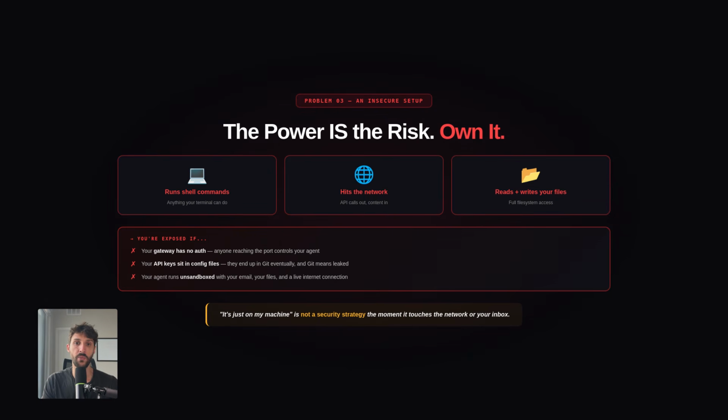And this is the one nobody wants to think about until it's too late: security. Plenty of people search Openclaw security, land on a video that doesn't answer it, and bounce. So let me answer it properly. Openclaw can run shell commands, hit the network and read and write your files. That's the point, that's the power. But it also means a sloppy setup is a lot of access with no guardrails.